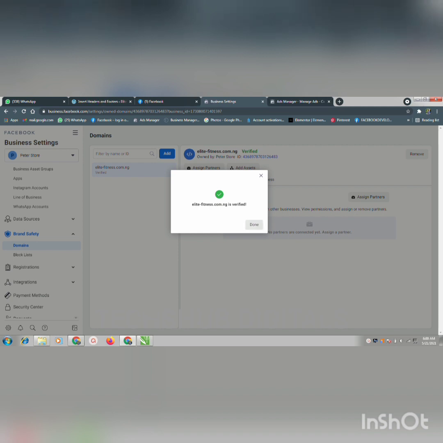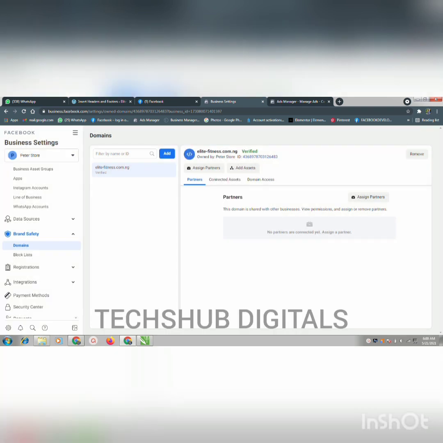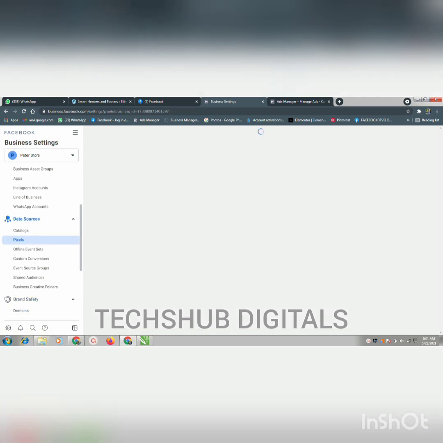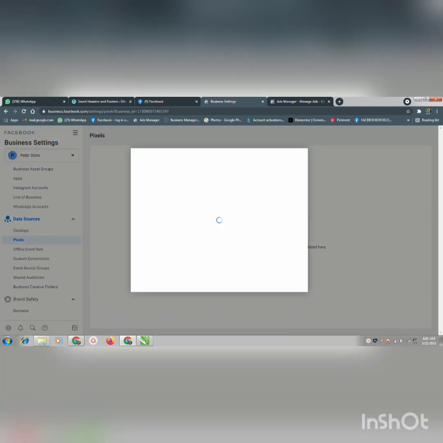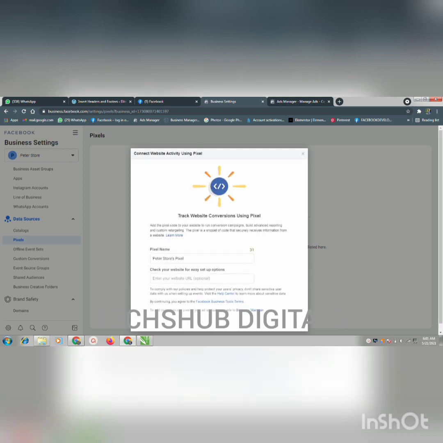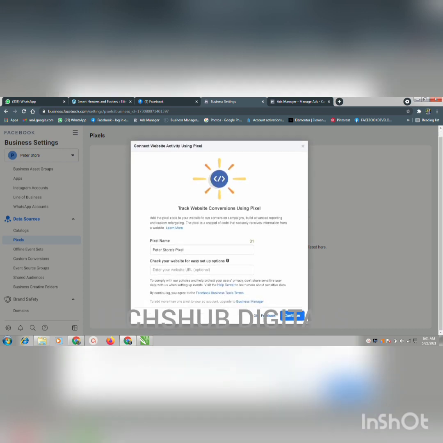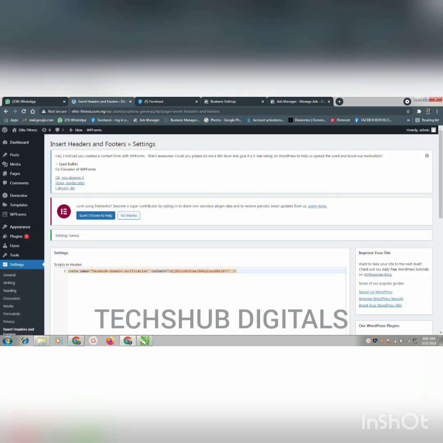Once it is saved, you see it says settings saved. You come back to your business settings here. You click on, it's not compulsory to click here, but I just enjoy the fact of clicking on it. So you come here now and click on verify. You can see elitefitness.com.ng is verified. So we have finished one phase. What we need to do now is create our pixel. So click on done.